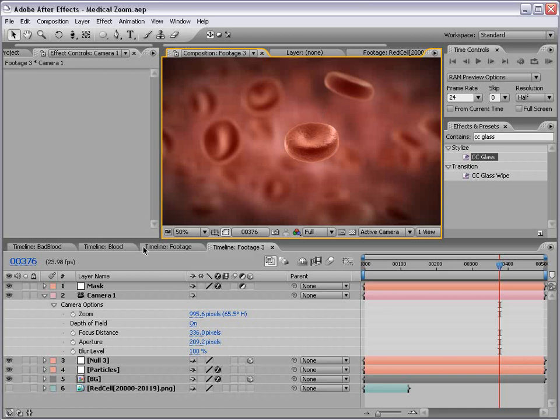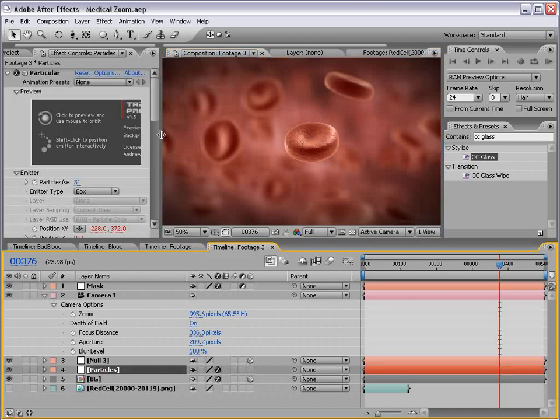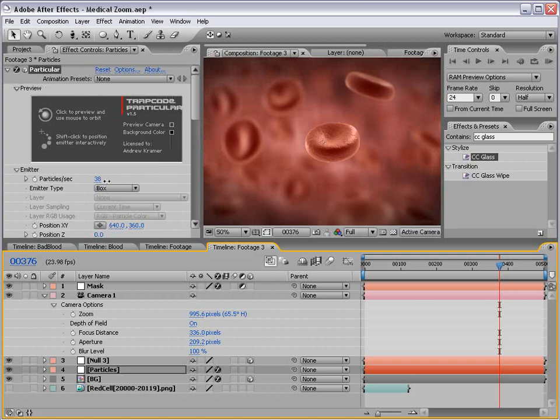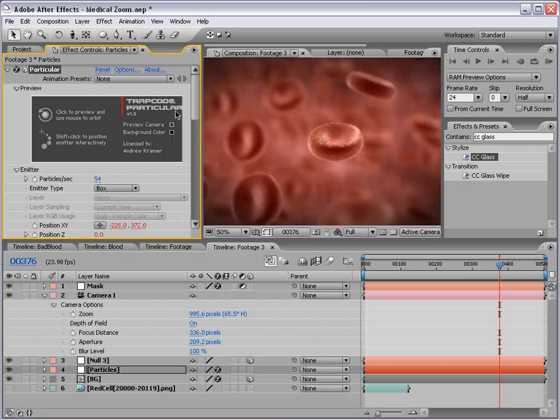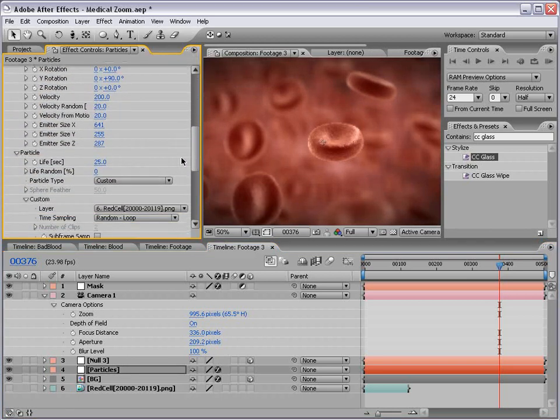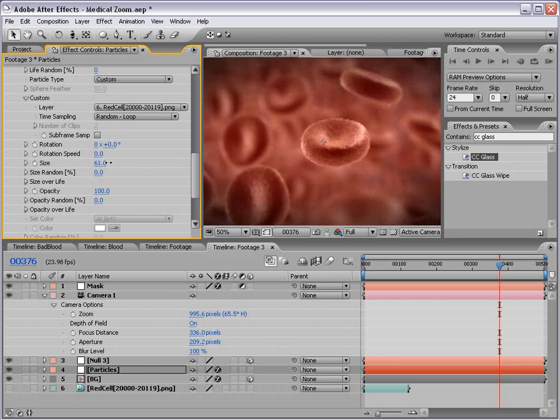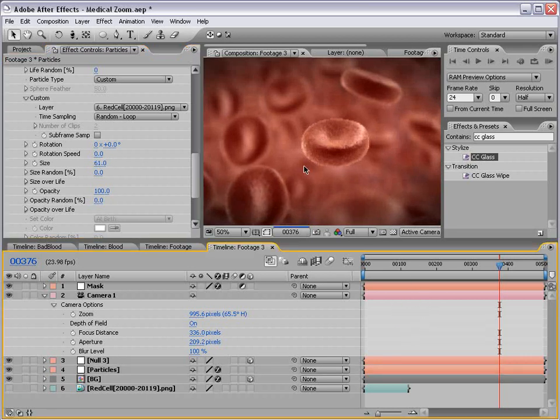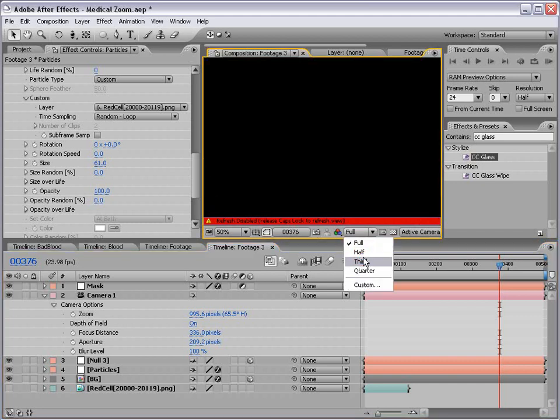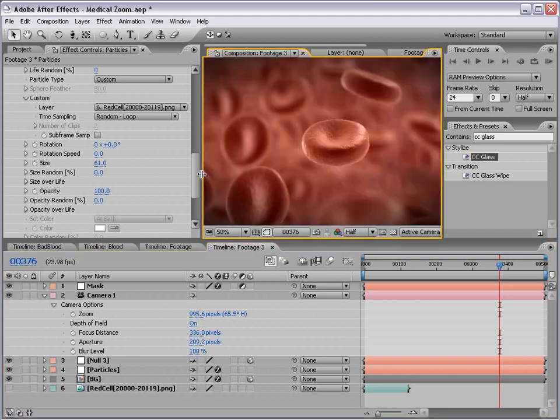And that is a very, very cool effect. We can also see what we want to do as far as the composition, and that is we may want to add a few more particles as well as increase the size of the particles. So we'll go to the size, make them just a little bit bigger. This guy's got a lot of blood. We'll set the res to half also so that it renders a little quicker.